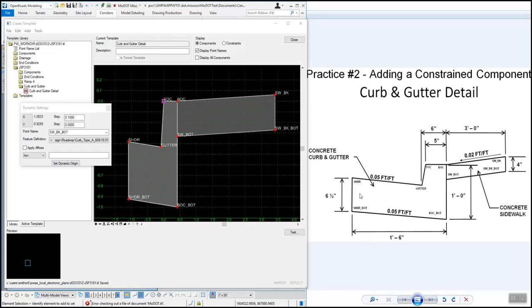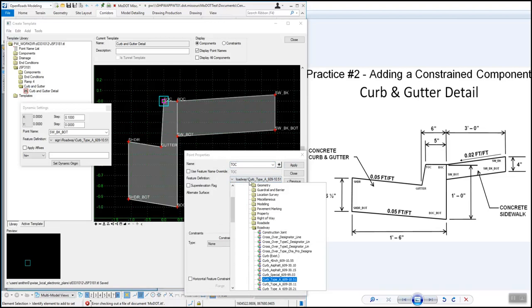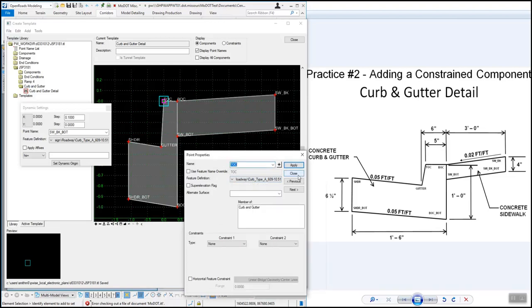The other thing we might want to take a look at before we finish this exercise is that we created these points also with a roadway curb and gutter, or a curb type A. So each one of these points, when you double click on them, you'll see that that feature definition is set that way. We can make changes to those.